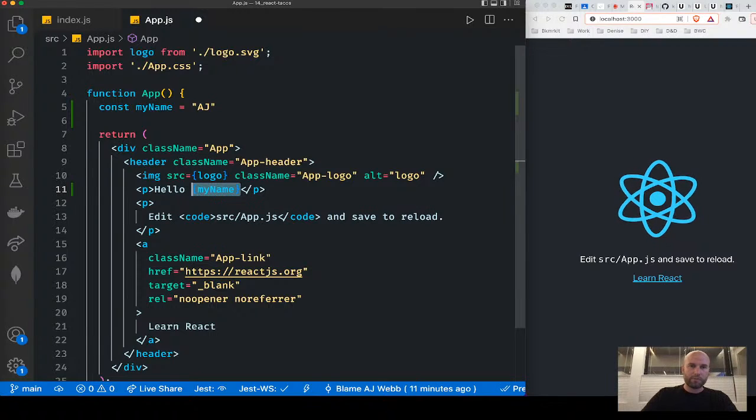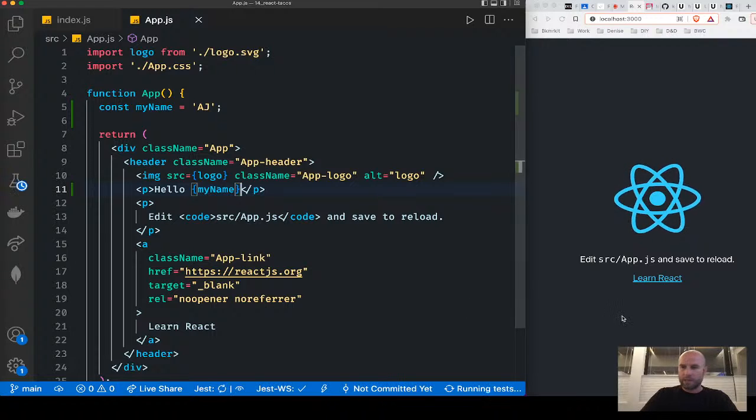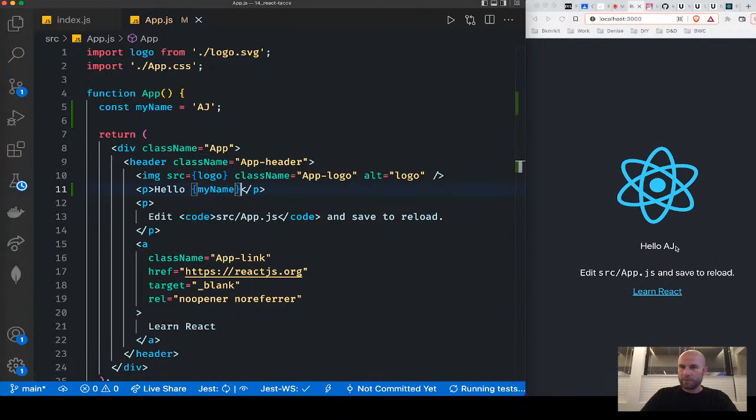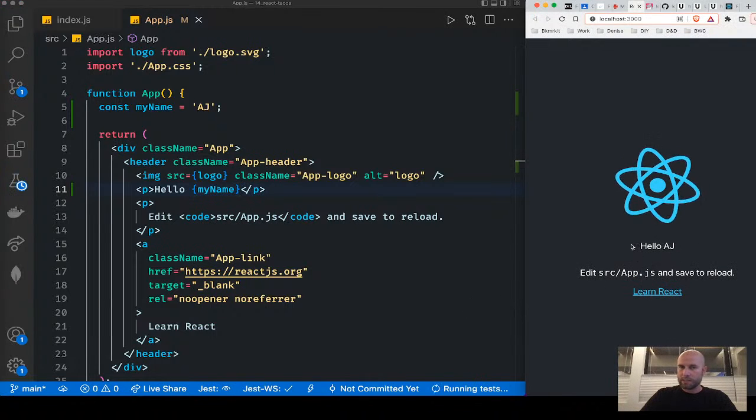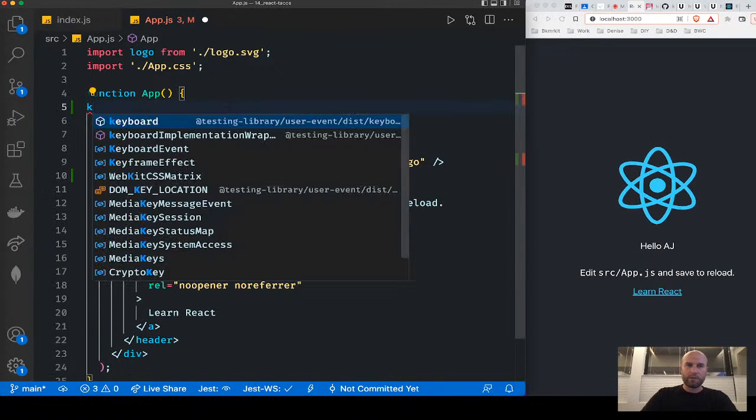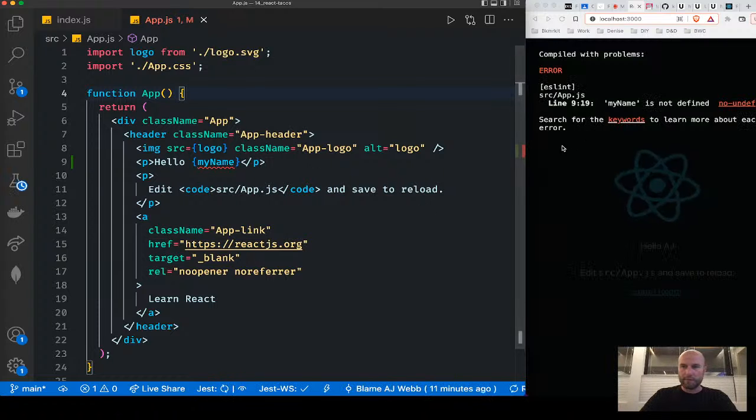Okay, then I use curly braces and I put the variable inside of it. This is kind of similar to when we have a template string and we use the curly braces with the $ sign. But we just use the curly braces, and then when I save it, it'll automatically reload, and then it says hello AJ because that's what the variable says it should. Okay, if I get rid of that variable, run it, it's going to have an error.